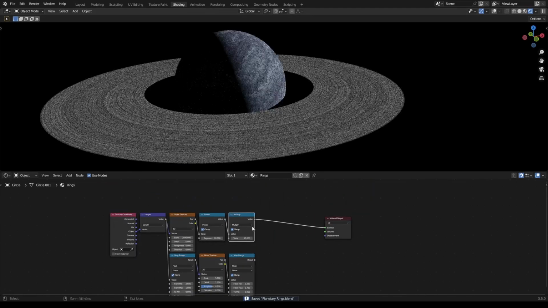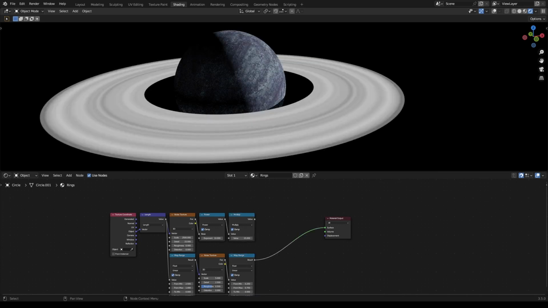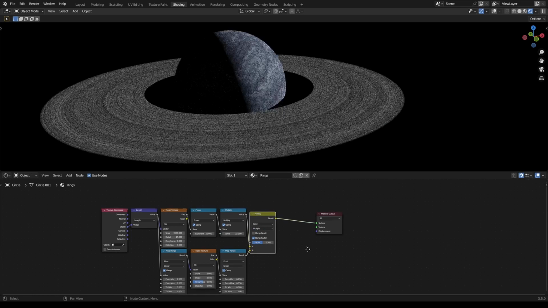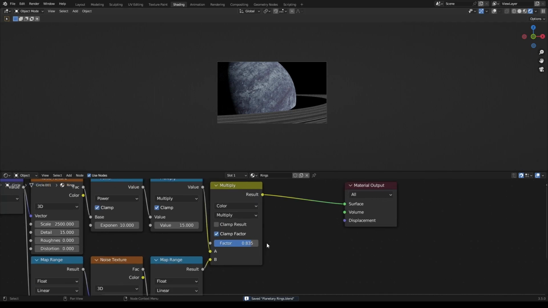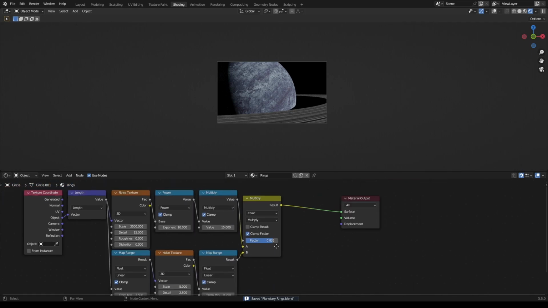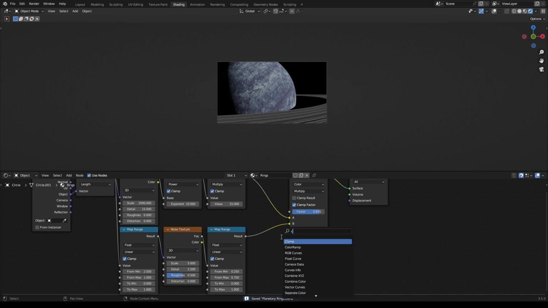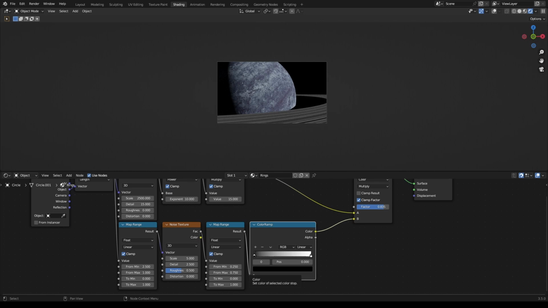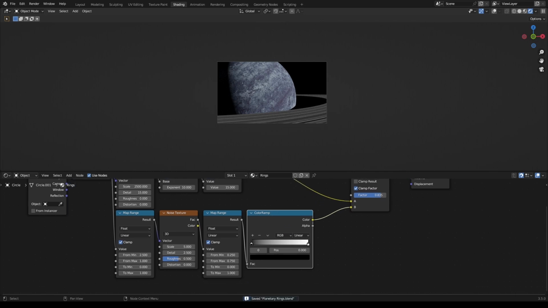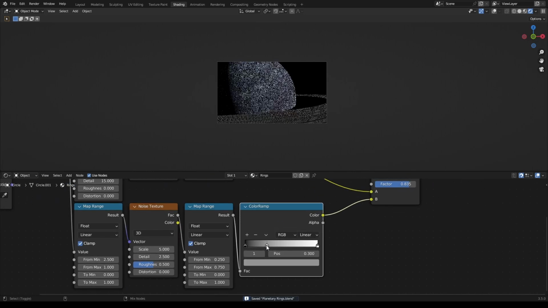There we go. So we've got these two textures now. Now we need to mix these together, or actually multiply them by about 0.835 as your factor. Looks good. Okay, and then here you want a color ramp. And want 4 color stops.